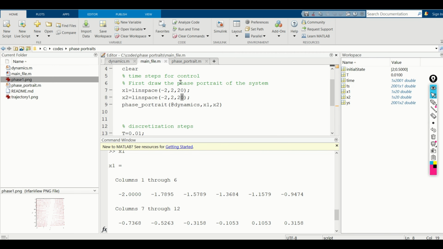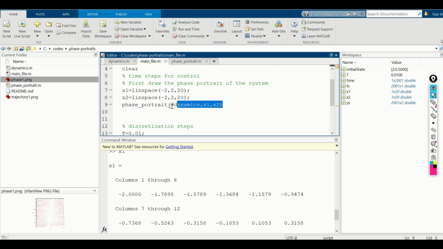The phase portrait is plotted by this function. It's called phase portrait, and we call this function from our main file. The first argument of this function is a function handle. Basically, it's the name of the function that defines the state space model or the dynamics. In our case, the name of the function is dynamics.m. Consequently, we write @dynamics as the first argument. Then we specify x1 and x2 vectors that define the limits of our phase portrait.